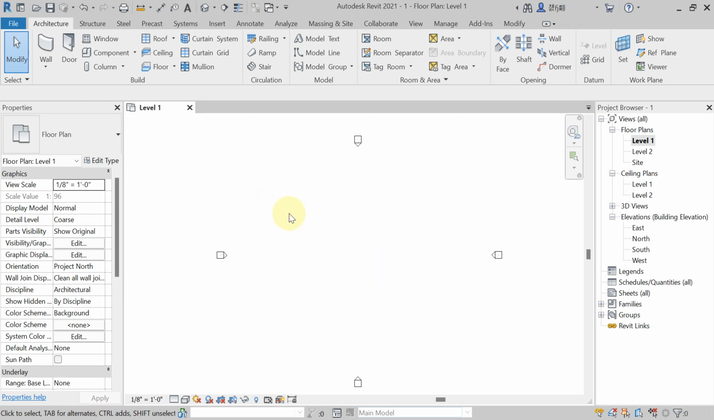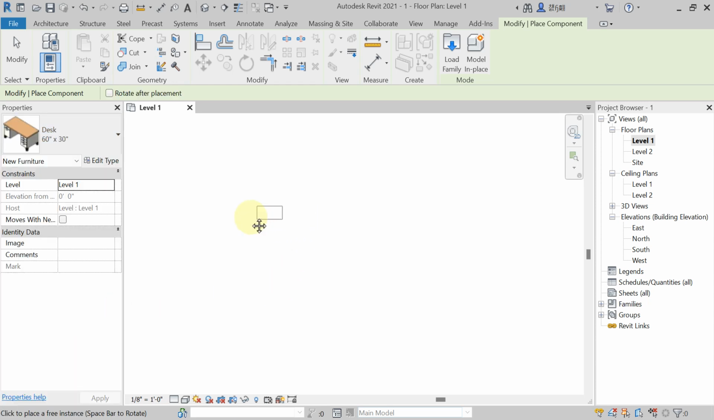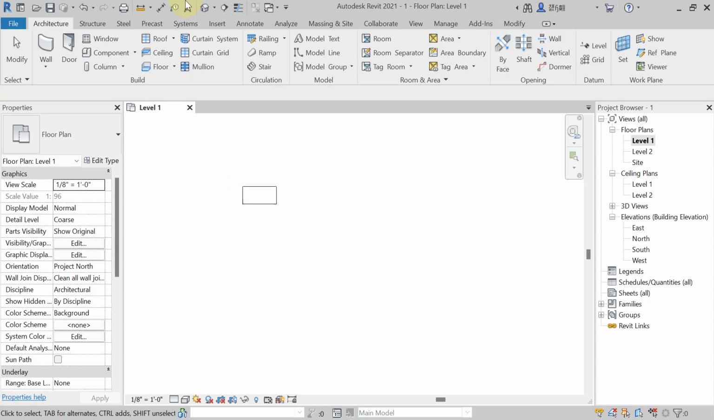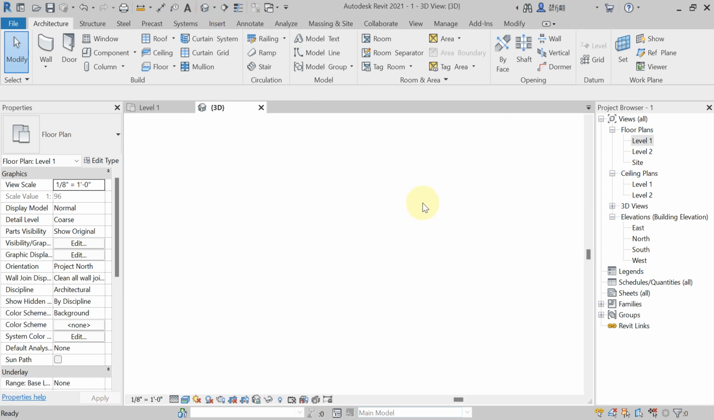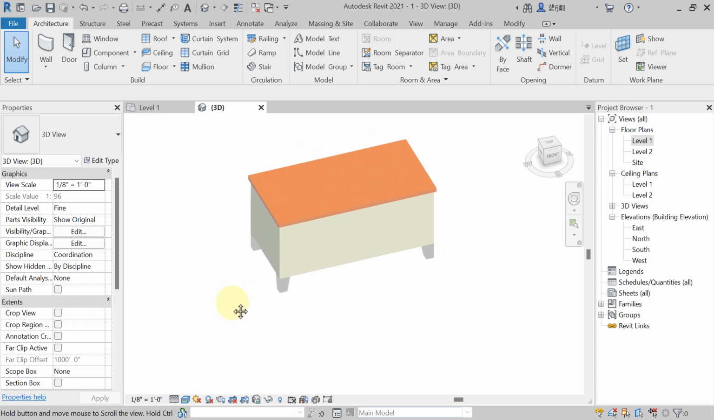Here, first of all, I just place one object so it will be easier. So from here I am selecting a component, suppose any component, a desk. Select the desk and place it anywhere. Here I have placed the desk. You can see it in 3D also. Now come here in the floor plan only, Level 1.